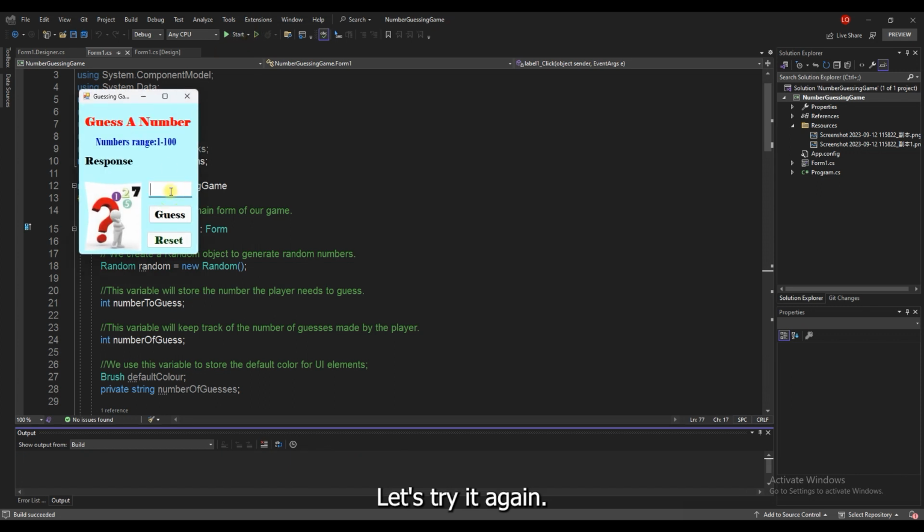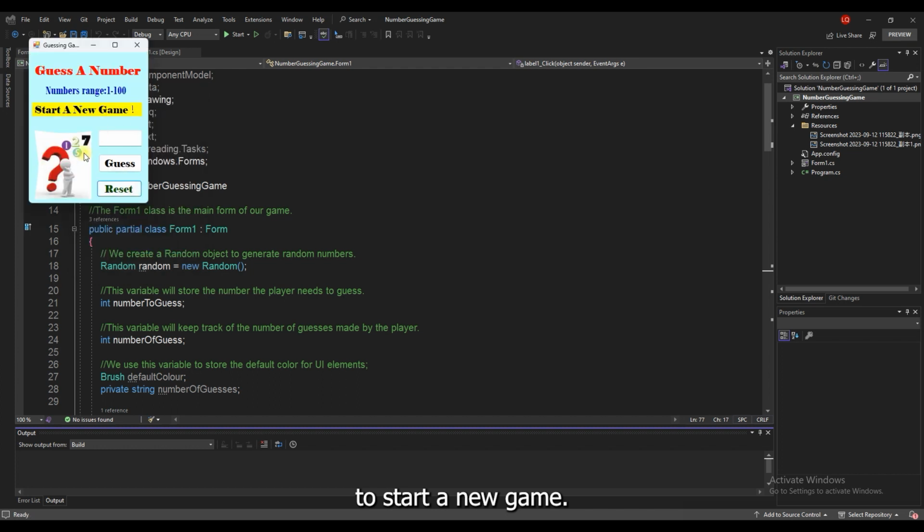Let's try it again. You can press the reset button to start a new game. You just keep tweaking and testing everything until you're happy with the final result.